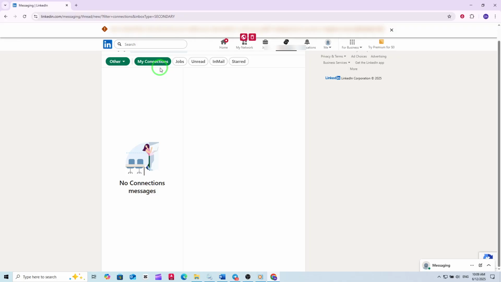This simple process ensures you don't miss any important updates or opportunities from your network, even if they land outside your main inbox. To recap, open LinkedIn in your browser, click the messaging icon, head to the Other section, and then filter by your connections. With these steps, you'll always be on top of your LinkedIn messages, no matter where they're sorted.